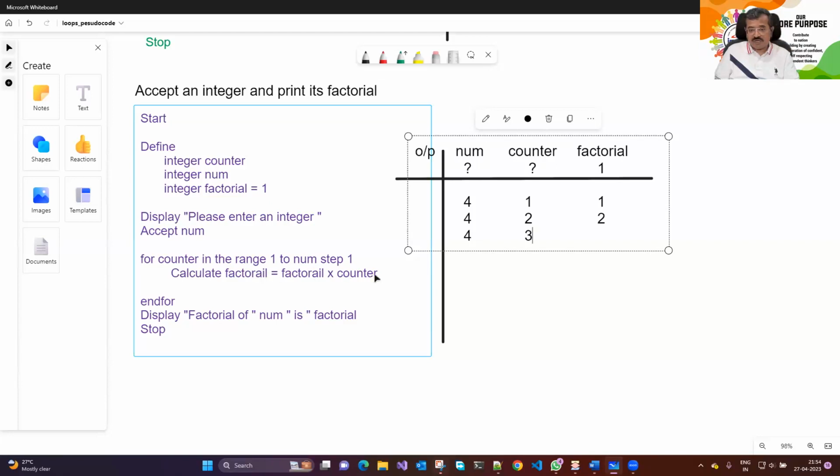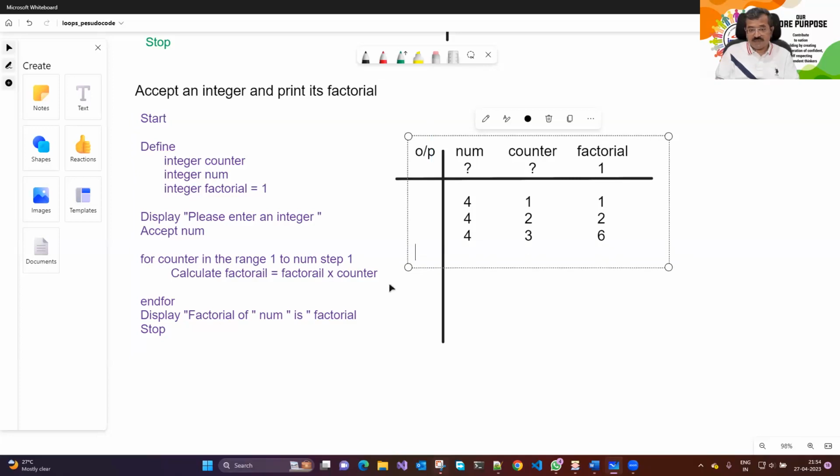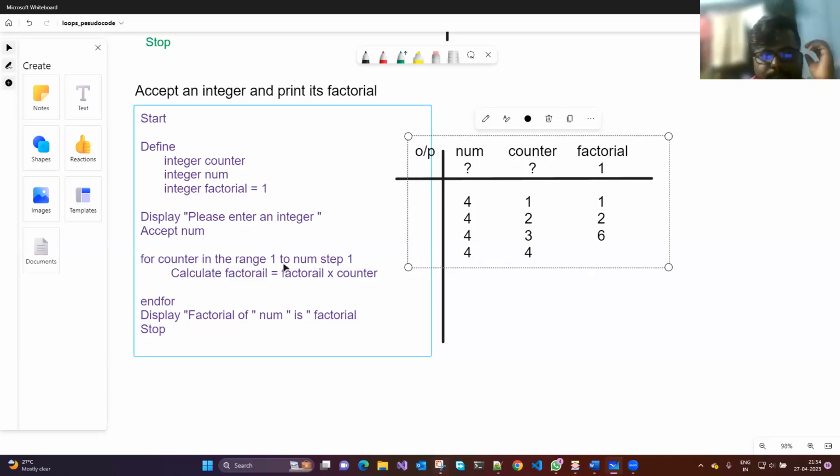So we say factorial is equal to factorial into counter. So 3 into 2, okay, now becomes 6. Now becomes 6. And then we say step 1. The moment we say step 1, this is step 4, and this step 1 will increment the value of counter to 4. Then we check, is 4 in the range of 1 to 4? Yes, sir. Okay, that condition is true.